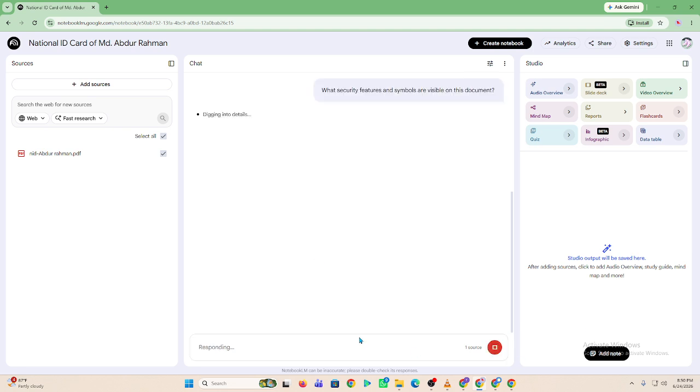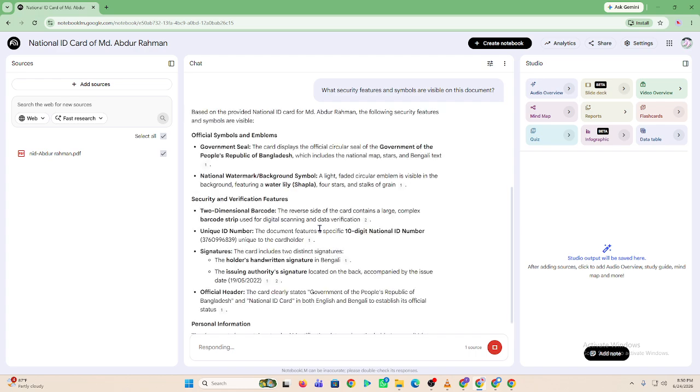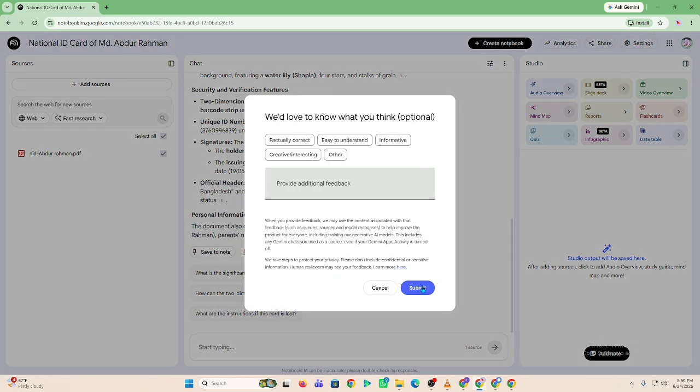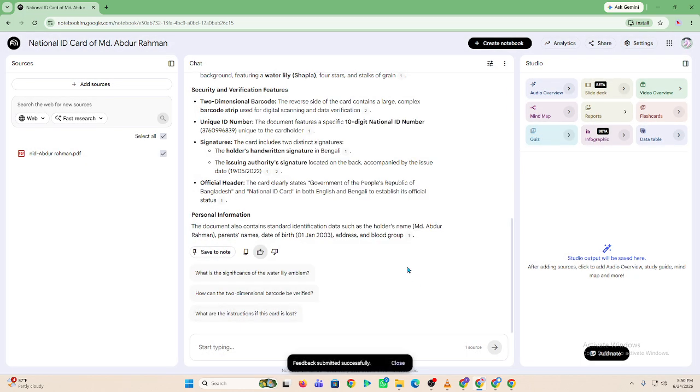For the best results, create separate notebooks for different topics and upload high-quality sources. A common mistake is creating one notebook for multiple unrelated topics, which can make information harder to manage. And that's it. You've successfully created your first notebook in NotebookLM in 2026.